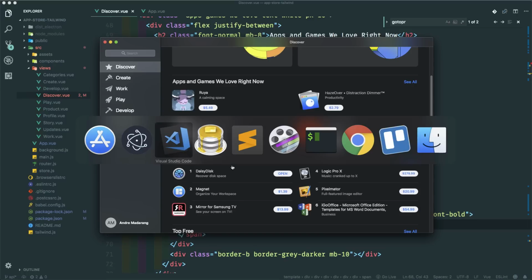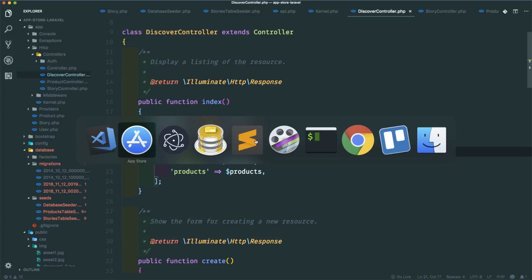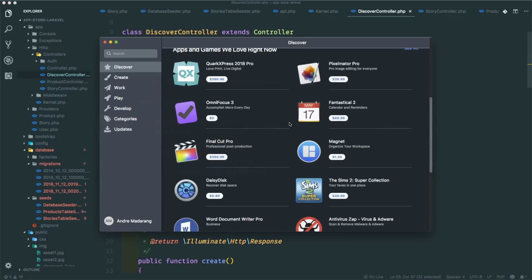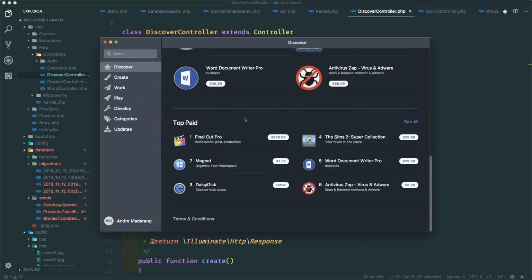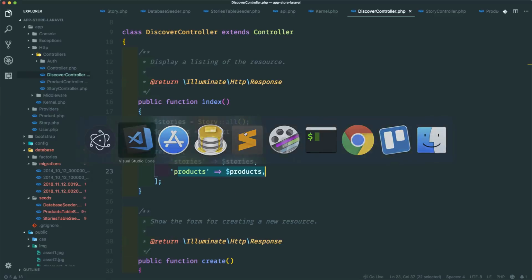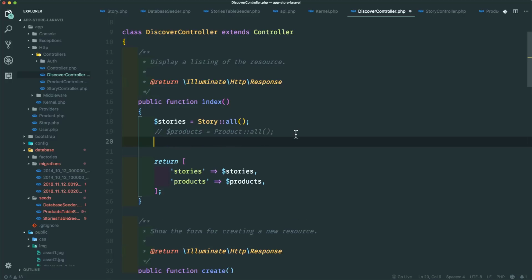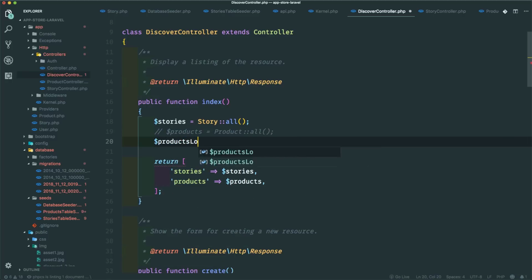So let me show you what I mean. Let's go back to our back end. Instead of one set of products, we want two, because we're in the Discover controller, and we want one for apps and games we love and one for top paid. So instead of one products, let me just remove this one and let's do another one. Let's make one called products love.